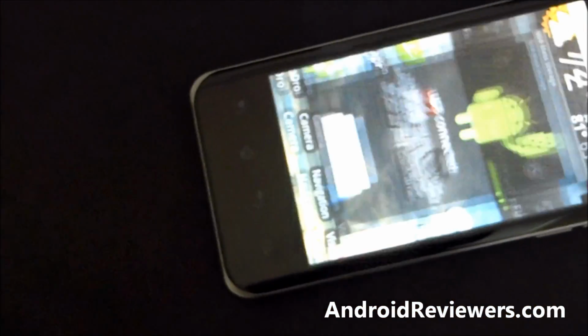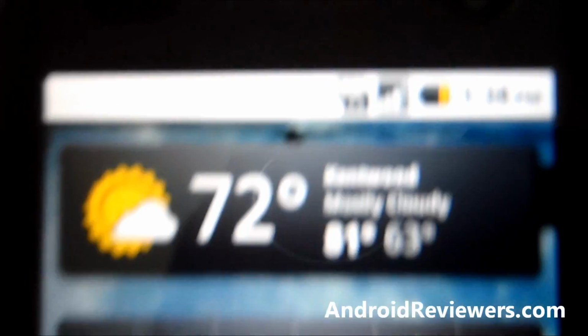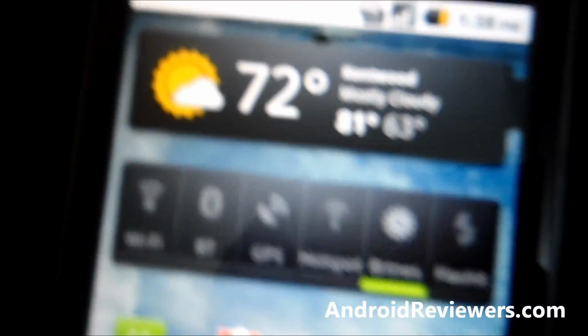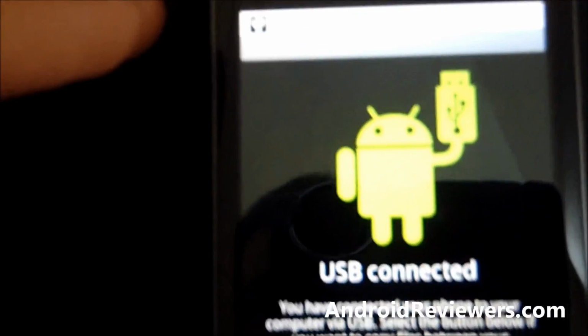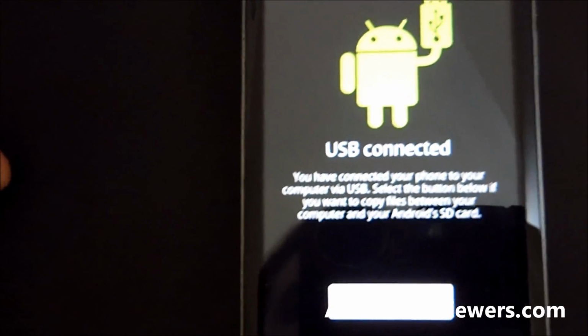So I'll just go ahead and disconnect it real quick just to show you what it looks like when I do this for the first time. So you can see the notifications removed, the battery icon says we're not connected. I plug it back in. Once I plug it in, we notice that it pops up right away, says USB connected.